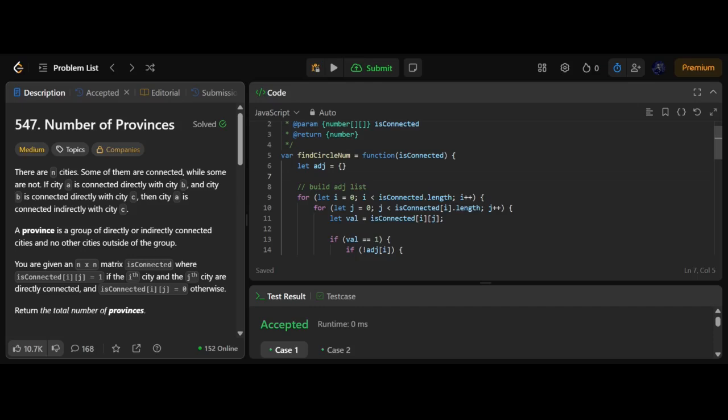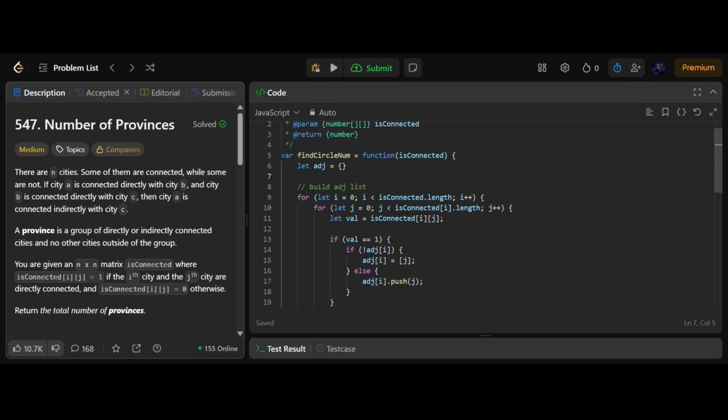In terms of time complexity, we're looking at O of n squared, a quadratic time complexity, and space complexity is going to be big O of n.